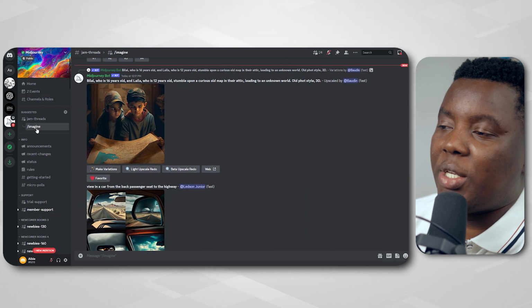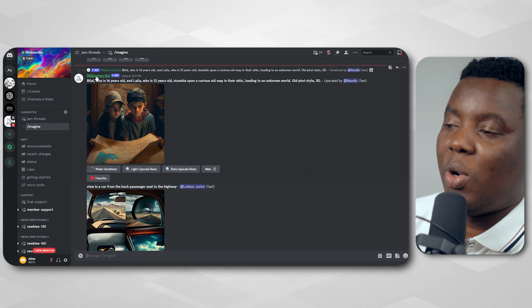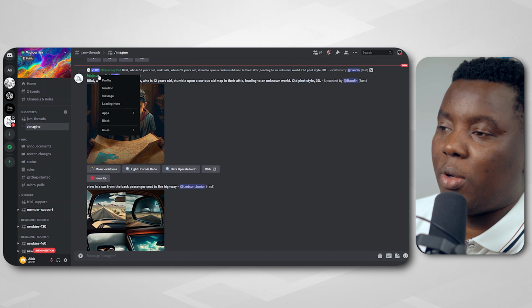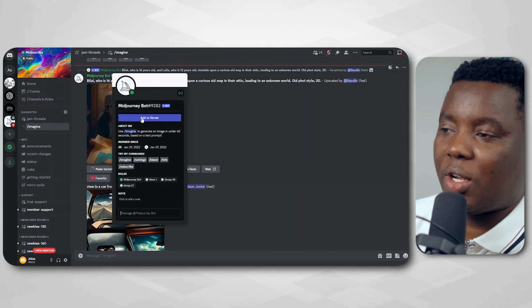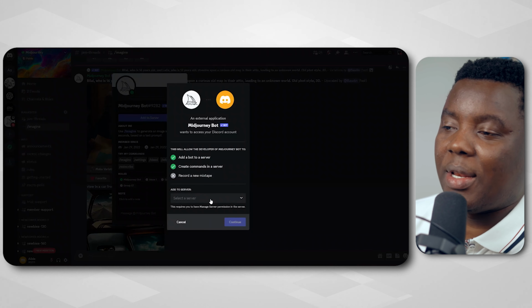You want to have your own dedicated server, so that when you create your images, it would be in a centralized place for you, so you don't have to be going back and forth with other people. Okay, so once you're done, come over to where it says jam threads, and then go to imagine. Once you go to imagine, go over to Midjourney bot. Once you're here, just click on Midjourney bot, and then click on add to server.